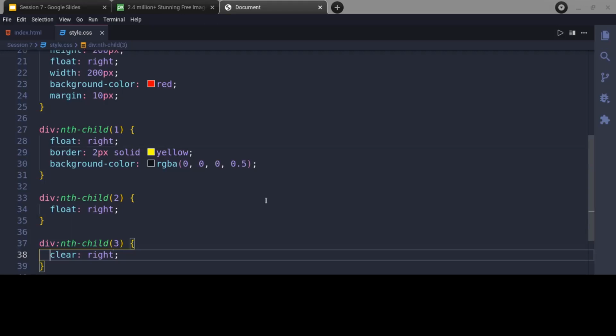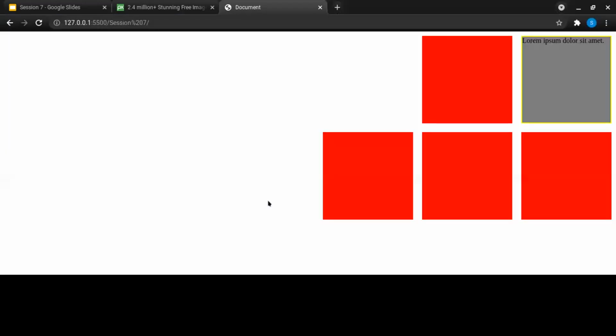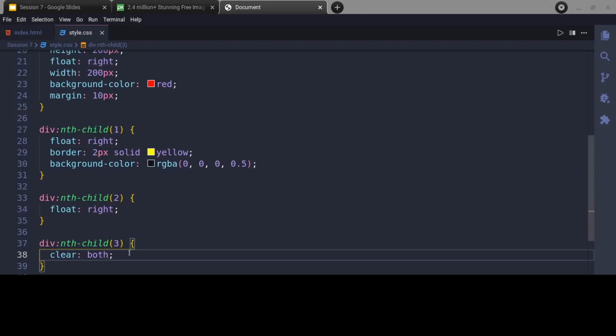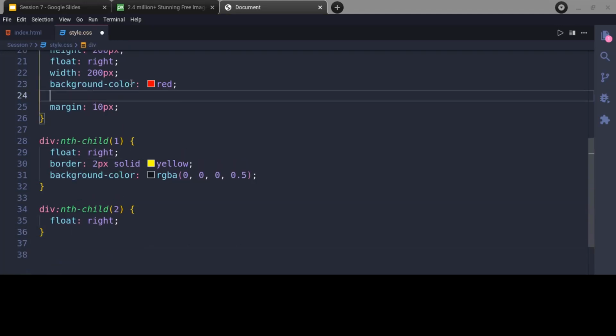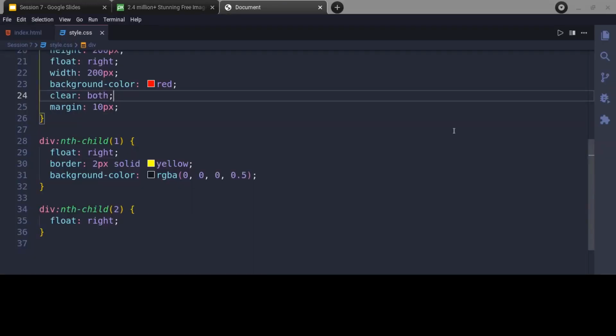And there is left, right, and we generally use both, because in that way it is considering both left and right. And if we add this property to, let's say, all the divs, then all the divs will be on the right hand side and each div on a new line. So this is float and clear. Any doubts so far?